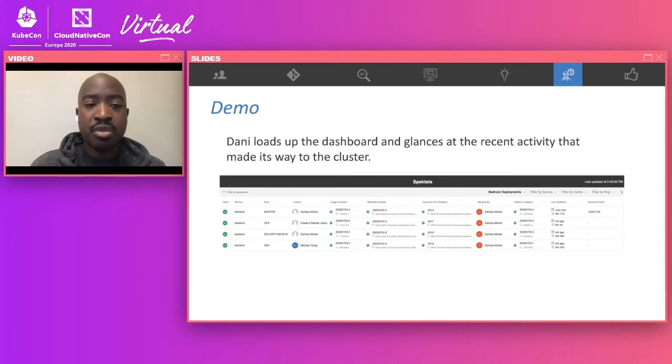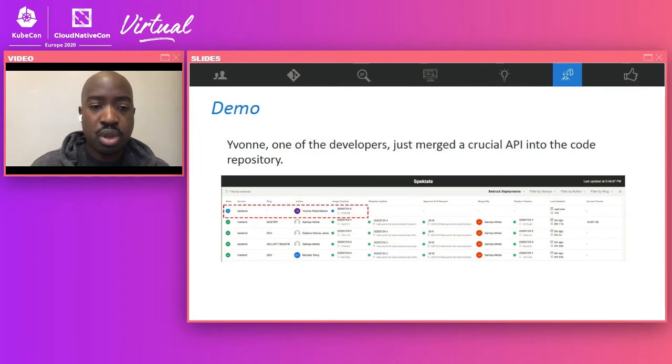So Danny from the Fabricam Trivia team loads up the dashboard and glances at the recent activity that has made its way to the cluster. The image below is a screenshot of Spectate. You see several rows. Yvonne, one of the developers on the Fabricam Trivia team, has created a new build. You see that row being in the top.